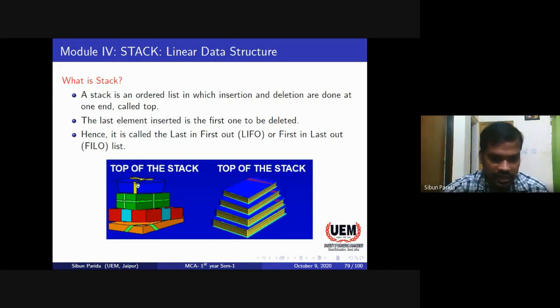Hence it is called last in first out. Whatever goes in last will come out first. So that is last in first out, or alternatively FILO, first in last out. So this is the first in, and this is the last out, or last in first out.